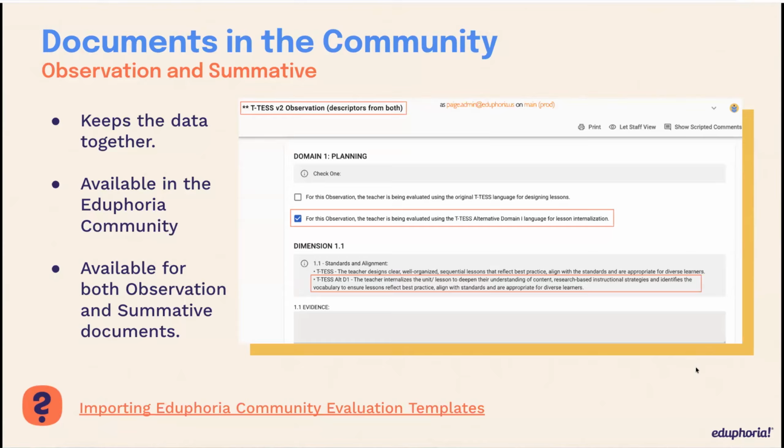But if you have some who are and some who are not, we do have a combined document. We have it in the observation and the summative, where the appraiser would check whether this teacher was being evaluated for lesson internalization or for designing lessons, because the language is different. Once I determine that this teacher is being evaluated with the language of lesson internalization, I can see that language in the document as I script my evidence and make my ratings. So what this does for you is it keeps all the data in one place.